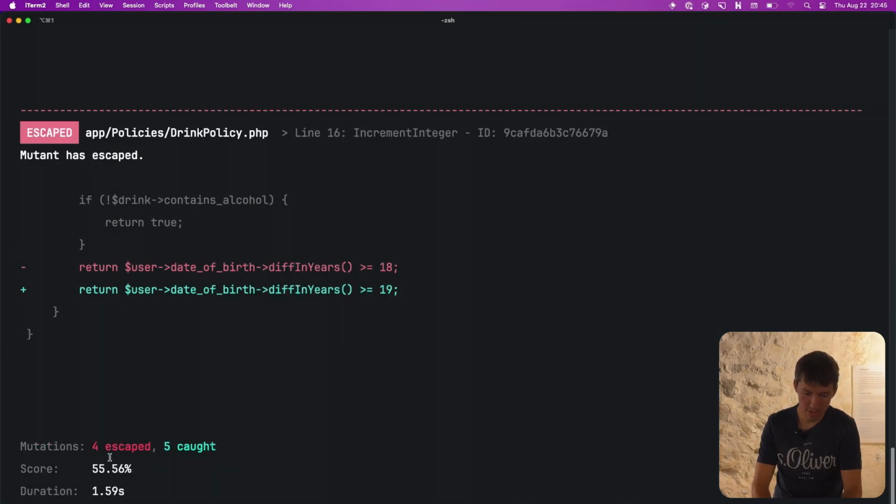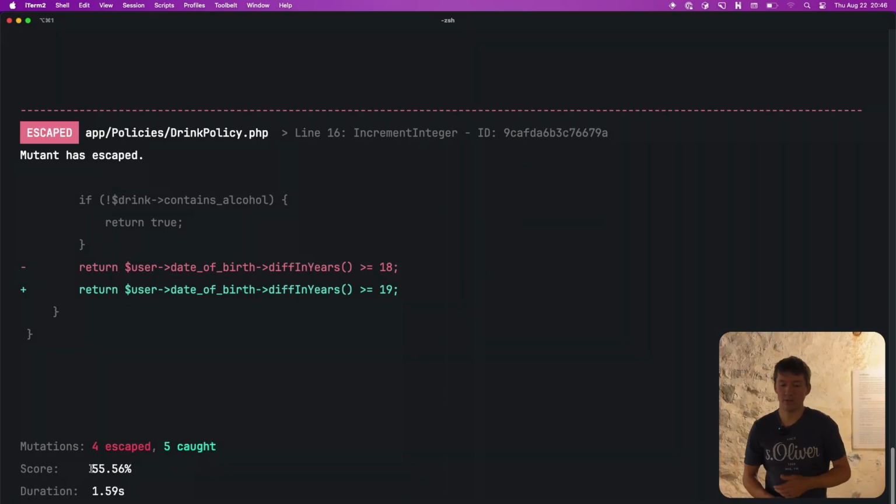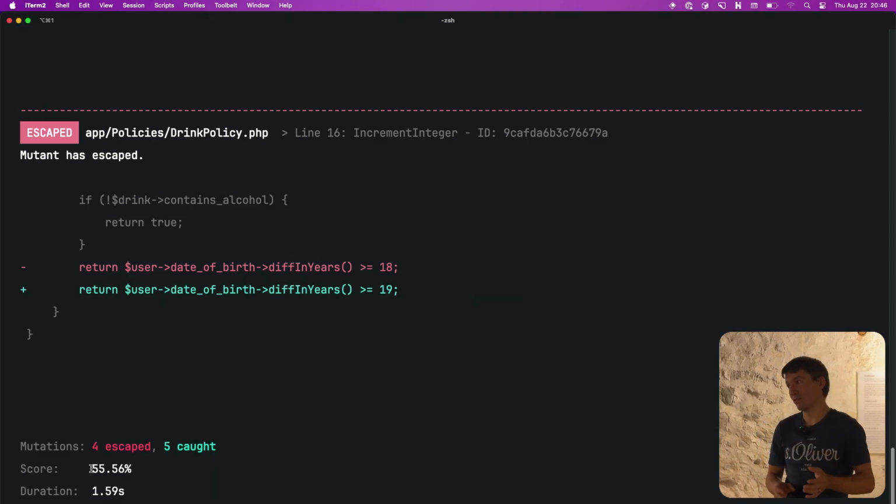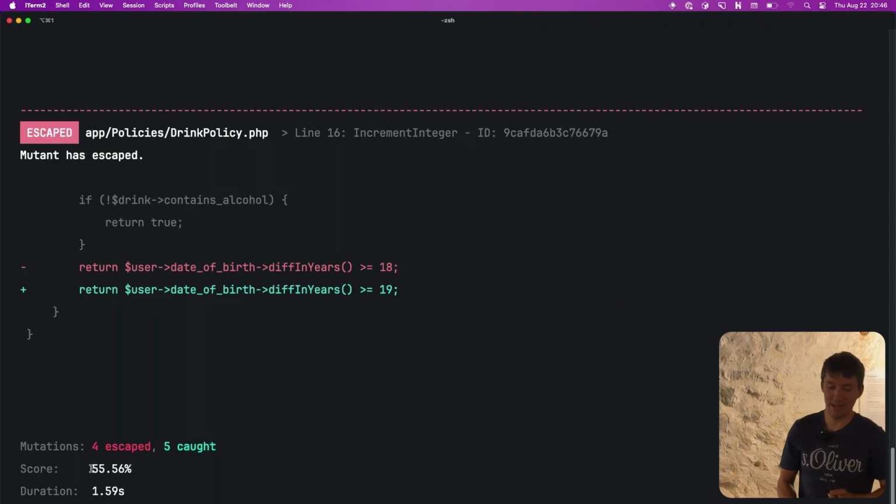And when we go down to the bottom, we can see from the 9, 4 have escaped and 5 were caught. So we have this mutation score of around 55%. You can already see 55% is much less than 100% line coverage.